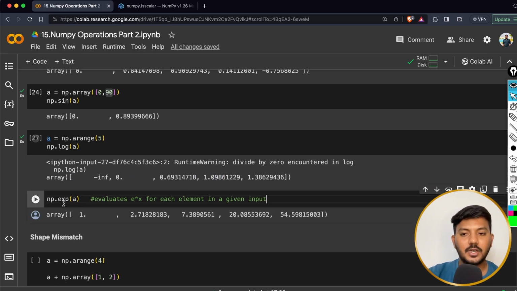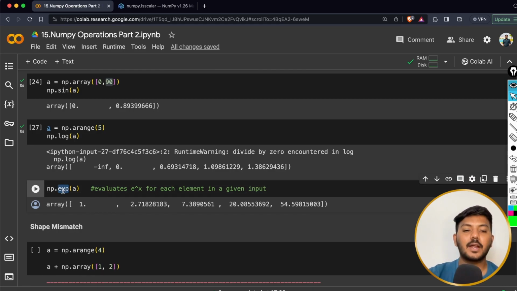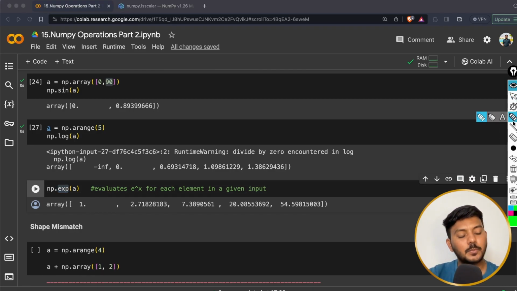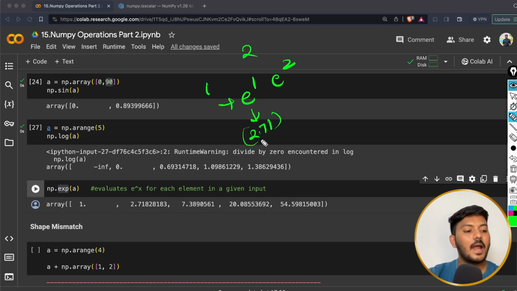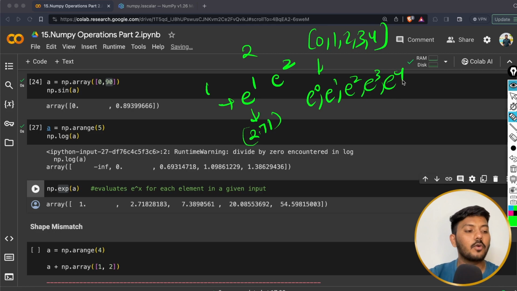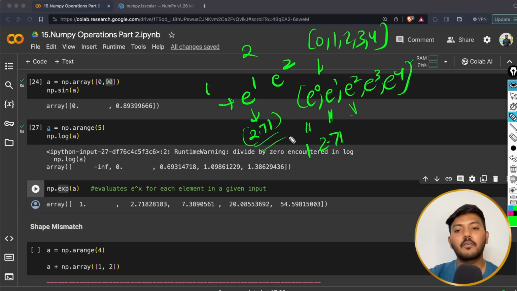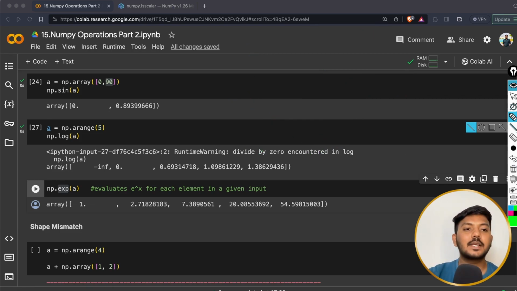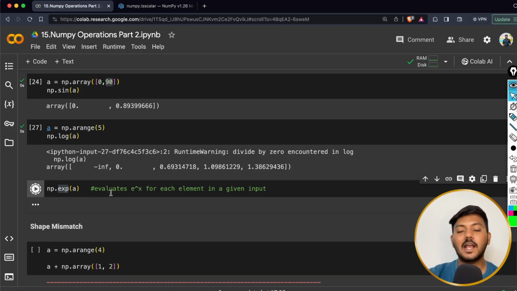And I can do exponential as well. What is the exponential function? E power x. So when I say what is exponential of 1, that means e power 1. What is exponential of 2? That is e power 2. And e value is 2.71, something like that. And if I have to say exponential of a, which is 0, 1, 2, 3, and 4, it will calculate e power 0, e power 1, e power 2, e power 3, and e power 4. And e power 0 is equal to 1, e power 1 is 2.71 something, and e power 2 is basically the square of this number, which is around 7.38. Likewise, it will do the element wise operations by using the exponential function.